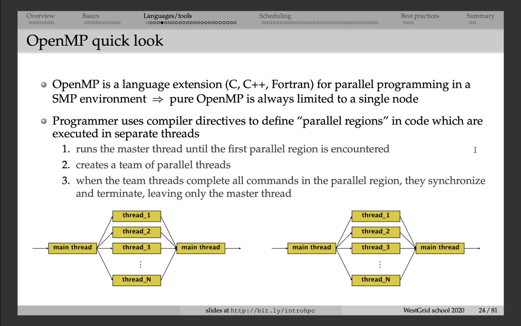Let's take a look at OpenMP. OpenMP is a language extension for compiled languages such as C, C++, and Fortran for parallel programming in a shared memory environment. OpenMP has been around for more than a quarter century, and it's really an industry standard now. And it is really simple in the sense that to parallelize a certain block of code, for example, a loop, you will need to include that loop into an OpenMP pragma statement.